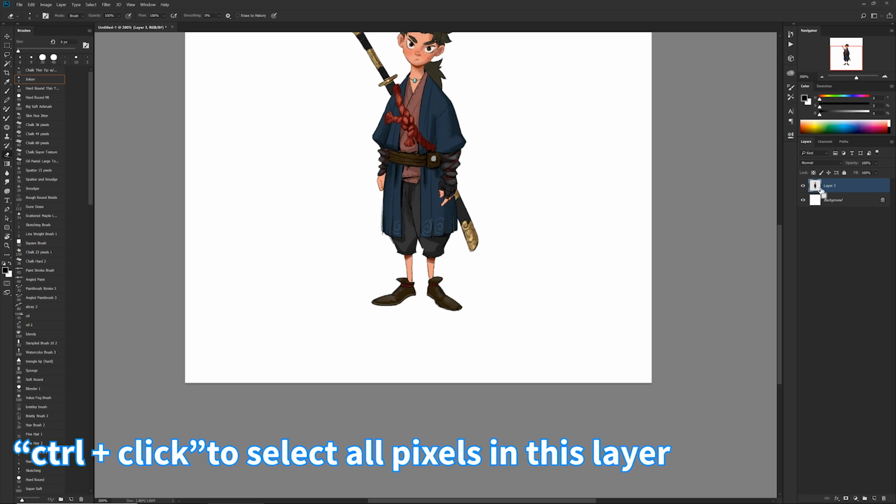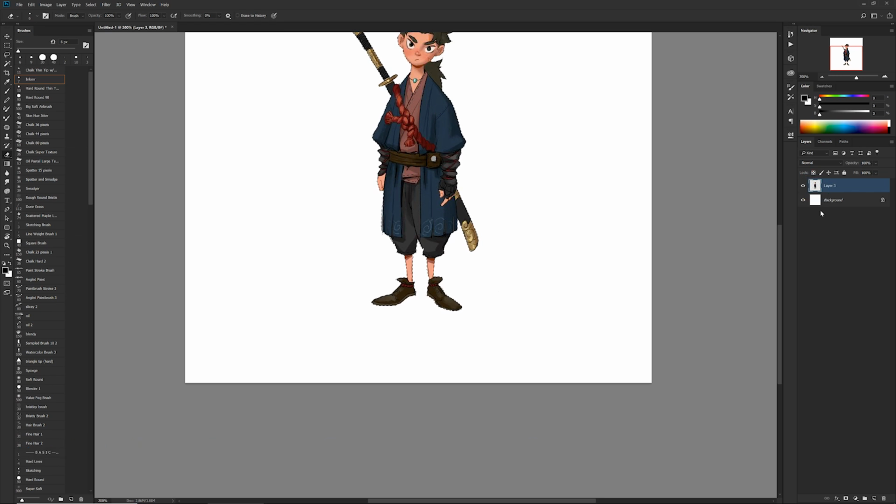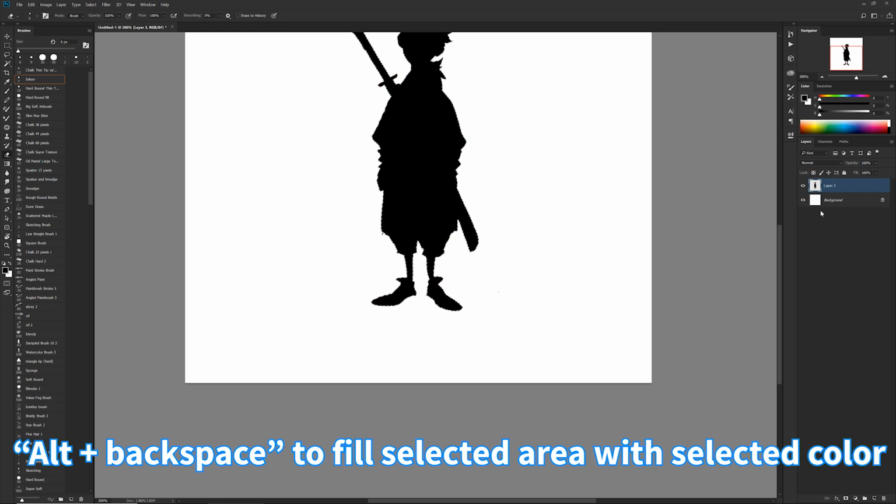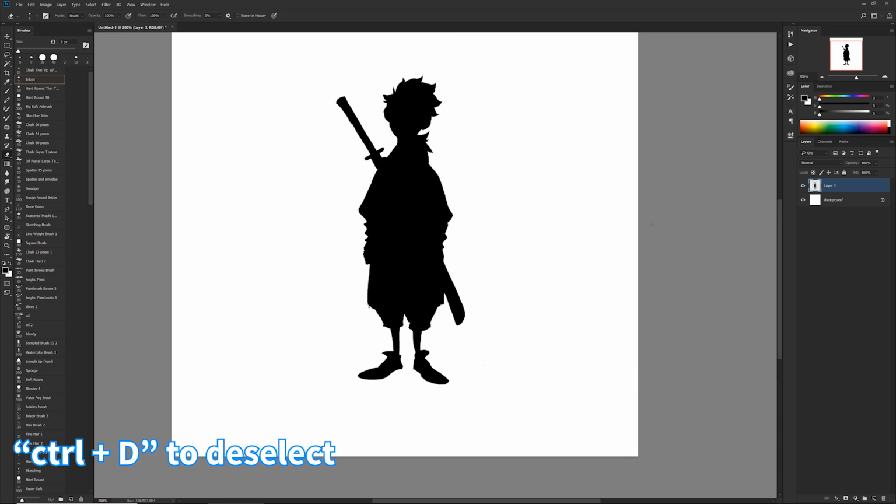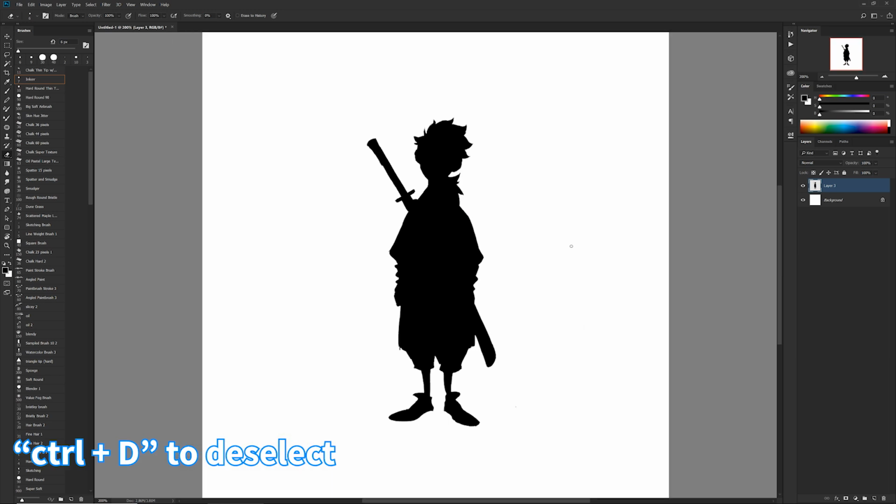Then you hit Control, click on this little thing right here, and we're going to hold Alt, Backspace, and then Control D to deselect it. Now we have a cool silhouette, but that is plagiarism. We cannot use just this, so we gotta change some stuff around.